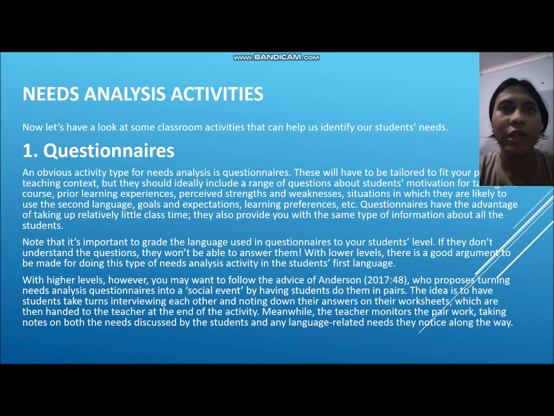These will have to be tailored to fit your particular teaching context, but they should ideally include a range of questions about student motivation for taking the course, prior learning experiences, perceived strengths and weaknesses, situations in which they are likely to use the second language, goals and expectations, and learning preferences.